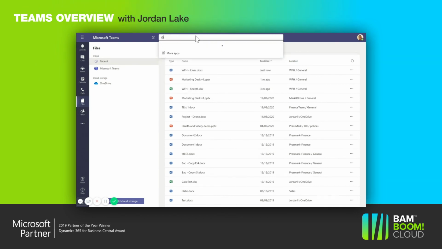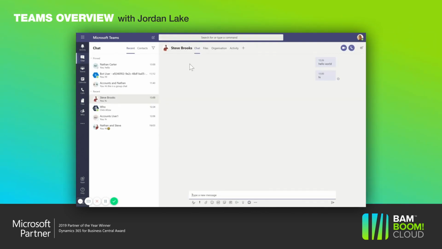Another one I use is the @ symbol, so I can @ Nathan and then hello. That will send him straight a message without me having to click to chat first. So it's just speeding up them kind of communications. If I do the same again and do @ Steve, and I press enter once and then again, it will take me straight to that message. So it's a nice little shortcut of getting around.